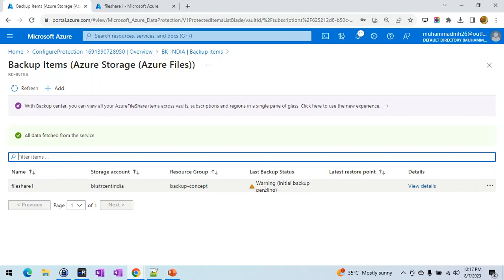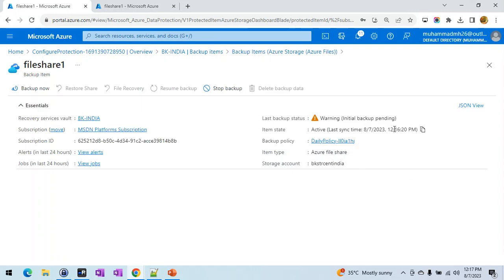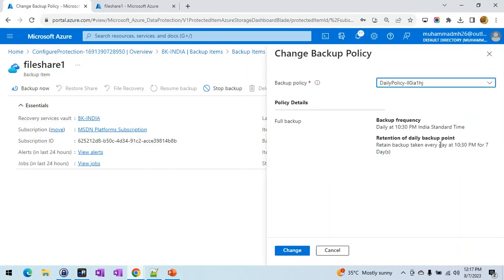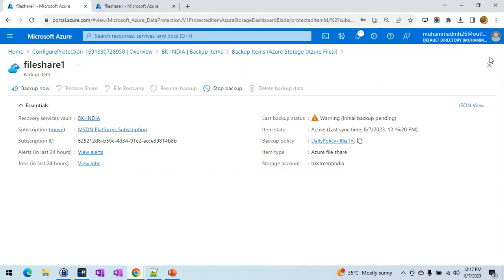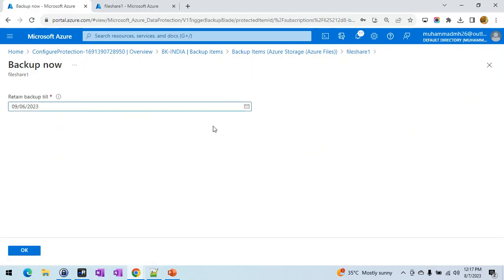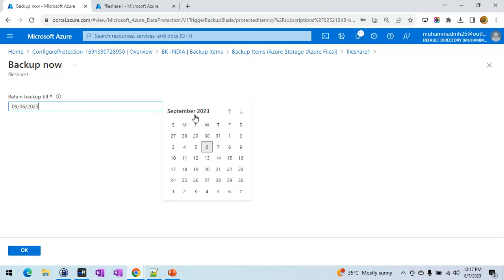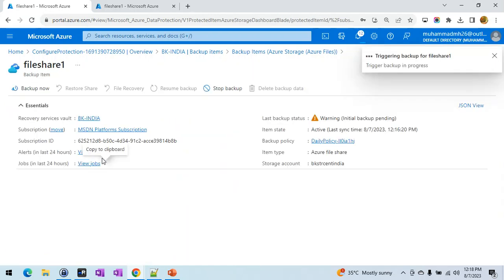So here you can see a warning, initial backup pending. That means the backup is not yet triggered because our scheduled time is in the evening, 10:30. The 10:30 we have scheduled, so the initial backup will start tonight. But now I'm going to take an on demand backup by clicking backup now. It asks for the retention. I don't want that much retention, let me keep it only till Friday. Okay, so now the backup has actually started. Now backup is in progress.